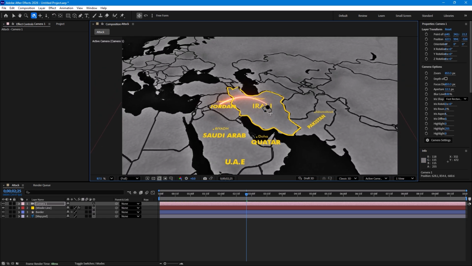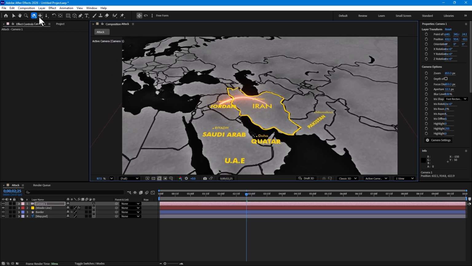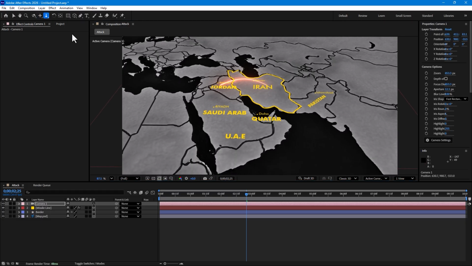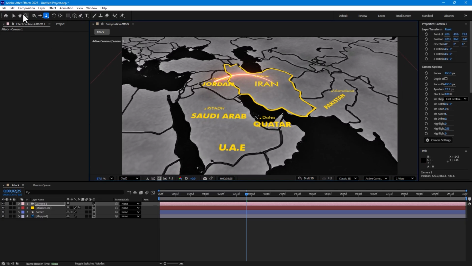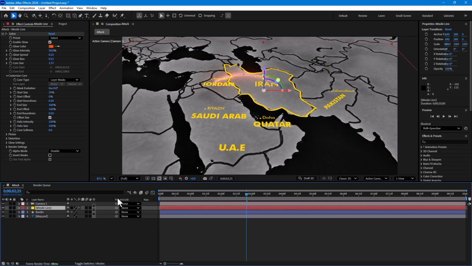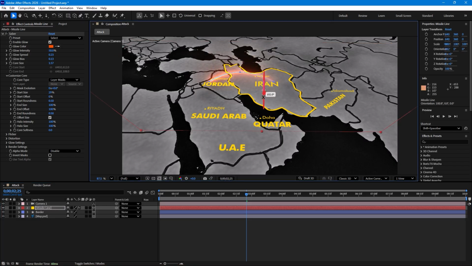Here you can see the camera movement. You can move it and you can zoom it. So select your missile line solid, rotate from this anchor, rotate like this. Hold Shift on the keyboard, take a look: 45, 75, 90 degrees. And here select again the move tool, take a look.